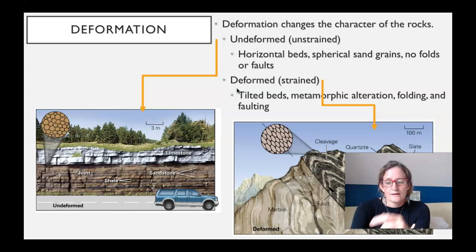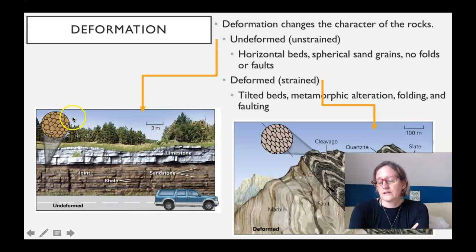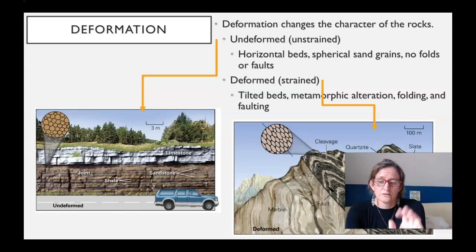So on the left over here, these are undeformed flat-lying rocks, principle of original horizontality, all in a nice sequence. And the clasts within this sandstone are still going to be really round, just touching each other, but really round, undeformed sands.